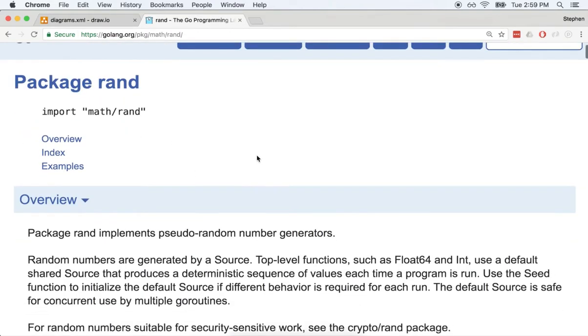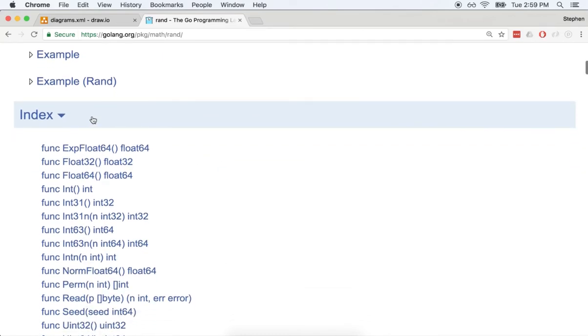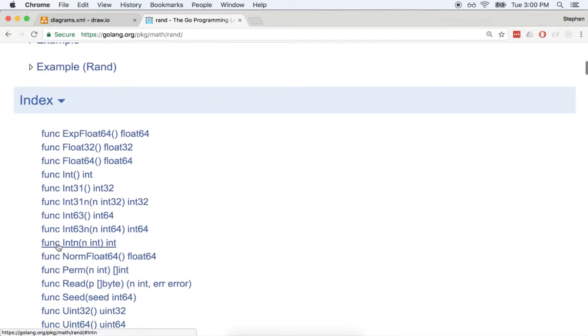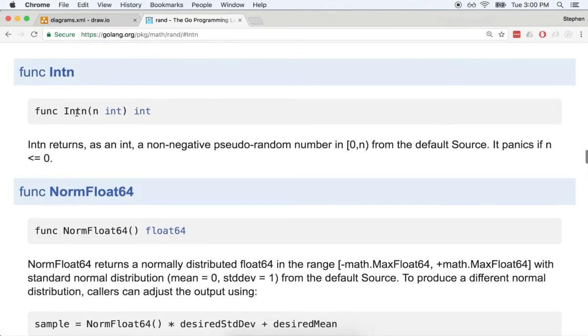Inside the rand package, find the index section, and we're looking for a function called Intn right here. So here's Intn. Essentially, we can call the Intn function with some integer of our own. The Intn function will then generate a number between 0 and the number that we pass in. And this is always going to be an integer, which means we can use it directly on the slice that we are trying to make use of. Because remember, we need an integer to access actual elements inside of there.